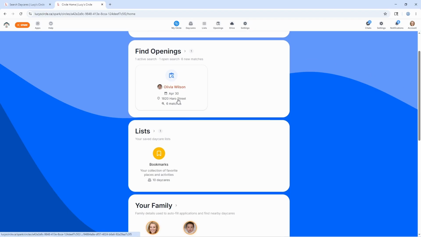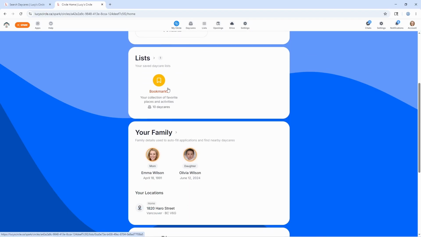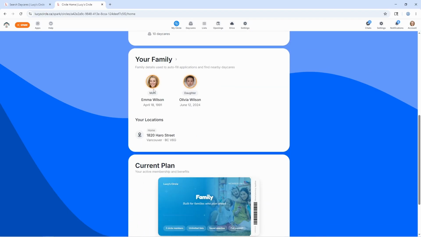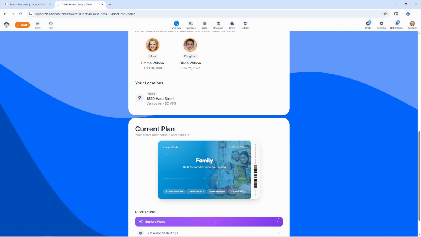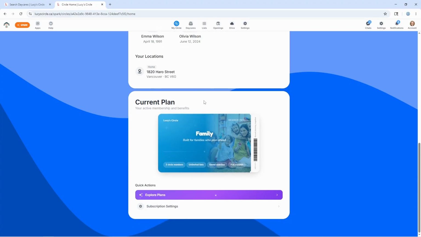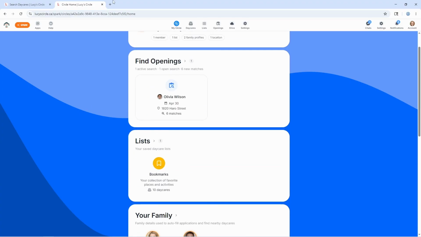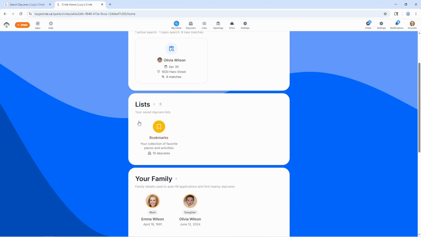I have what's called a daycare opening. I have this bookmarks list. And then in my family set of profiles, I have a profile for myself and I have a profile for my daughter, Olivia. I also have a location which I've labeled as home, and I'm currently on the paid family plan. Now, the thing that we arrived here to see was the list.